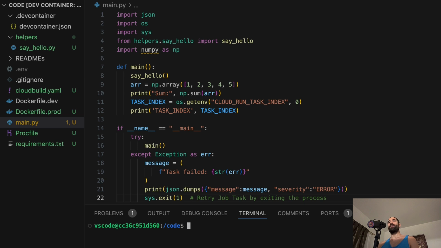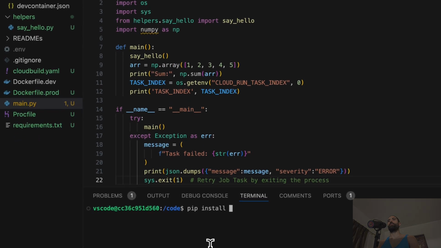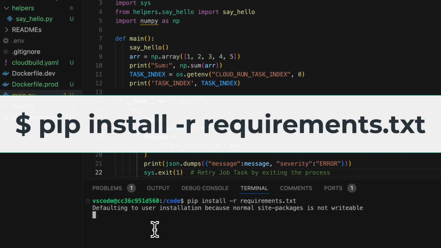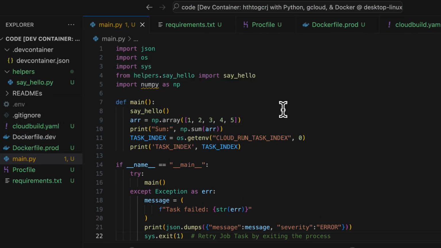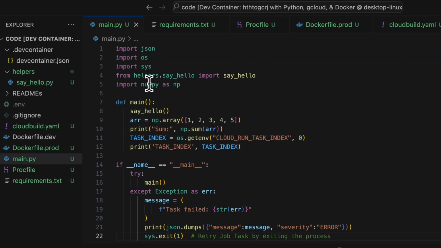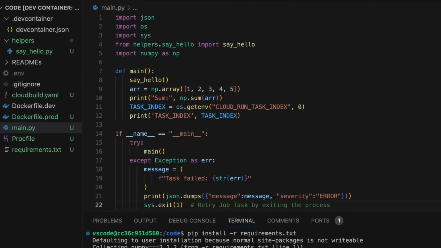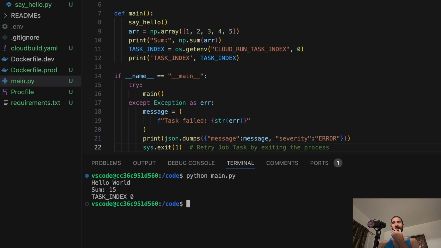As we can see, a Python Cloud Run job project is really not that different from other Python projects. So as usual, let's install our dependencies. And that should make this import error go away. If it doesn't go away, try opening up the command palette and restarting the Python language server. But that did fix this import error. And now let's run our script. And it works. So we've built a little application. We've tested it out. Now let's ship it to Cloud Run.